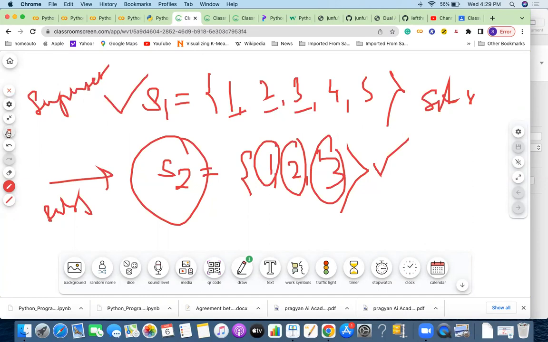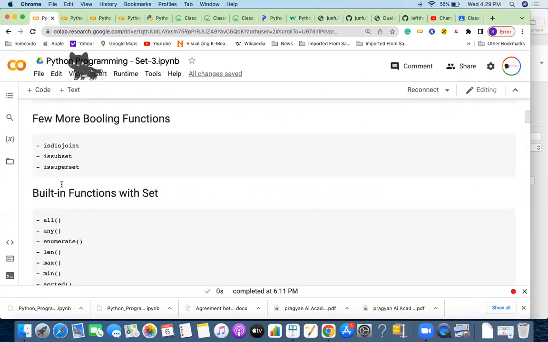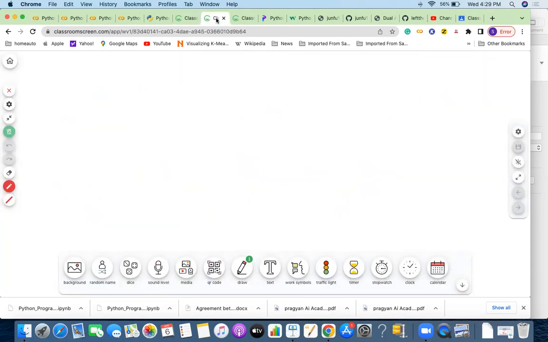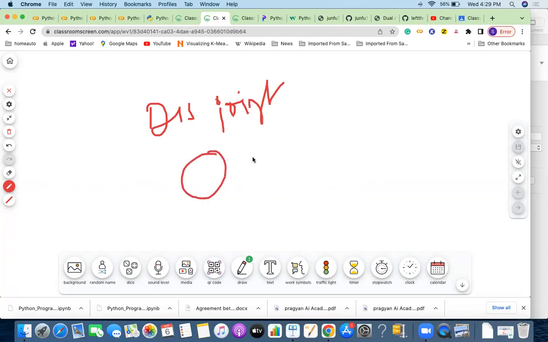Another concept we have to discuss here is the disjoint check. We understood what a subset and superset are. Now another concept is called disjoint. What is disjoint? Joint means I'm trying to join something. Disjoint means that when I try to join one set with another set, I don't find any connection between those two. I'm not finding any connection to join them. This is disjoint.